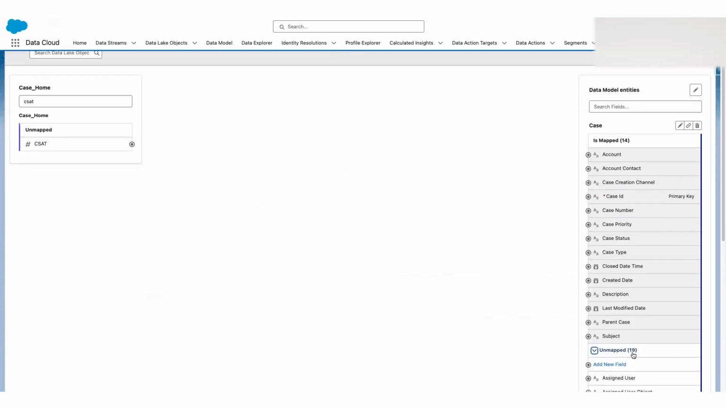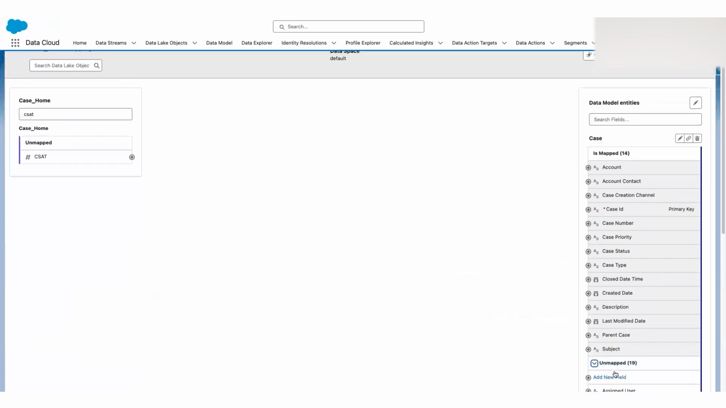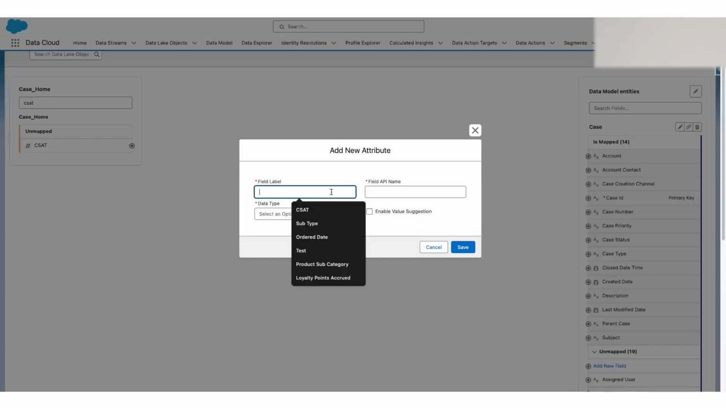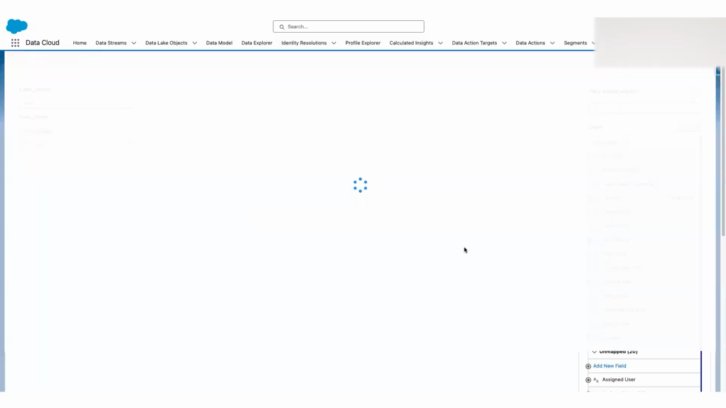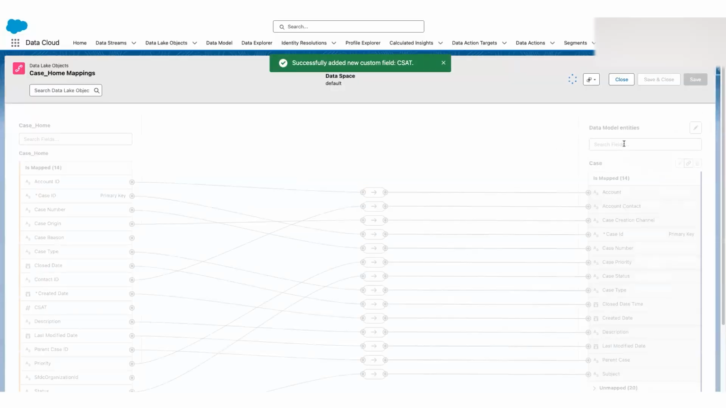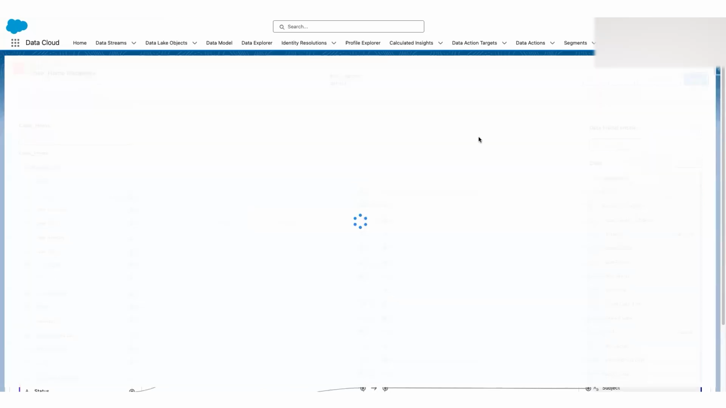So I'm going to click on unmapped fields. It shows me all the unmapped fields for that particular data model object. I'm going to click on add new field. This is a new custom field for the standard data model object. So that's an option as well, where if you don't have a field, you can create a field in the standard data model object. I'm going to click on save and search for CSAT in here. I found CSAT, map them together and click on save.